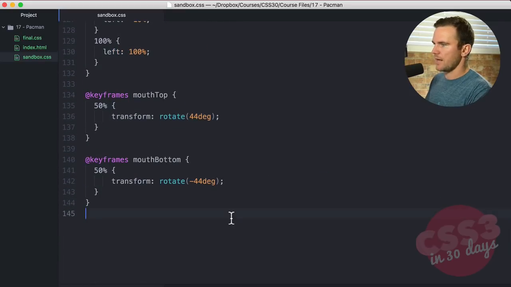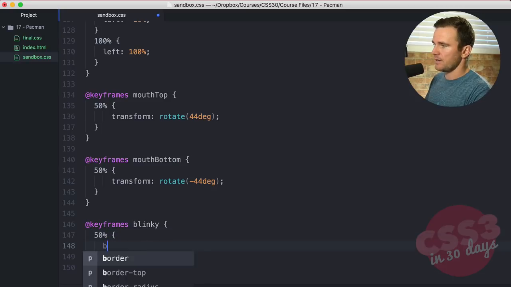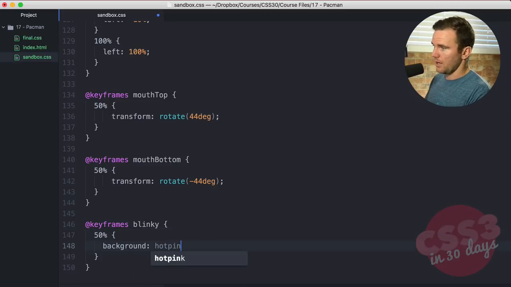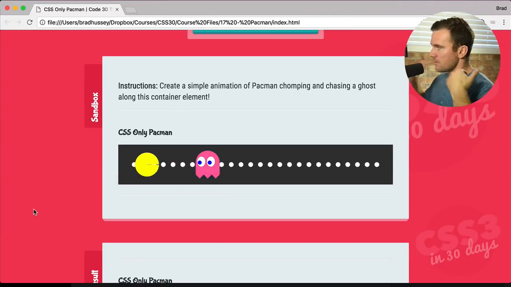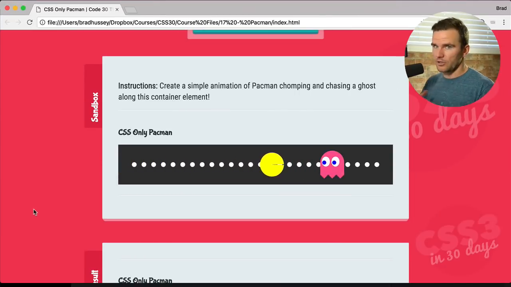So go down, create a keyframe, call it Blinky. And all we're going to do for Blinky, for swapping the color, is halfway through the animation timeline, change the background to hot pink. Halfway through, it's going to swap to hot pink and then swap back to its other color. So save that, check it out. So now he's blinking. And you could change that color to whatever you want.